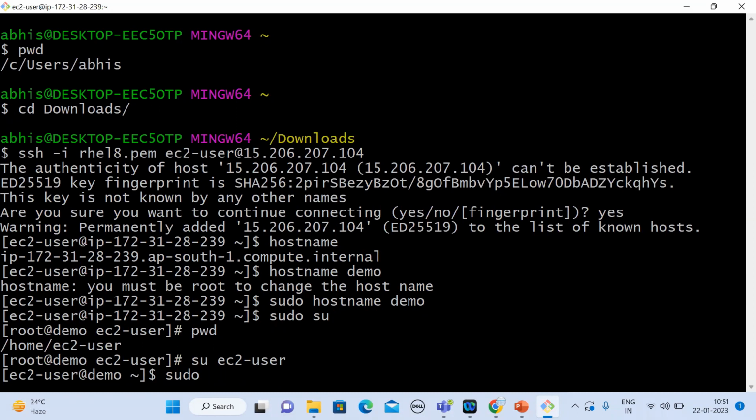Let me run a different command. For example, if you want to add another user, we have only one user, that is the standard user, ec2-user. I want to add some more. That can only be done by root. I have already delegated root privilege to this user, so this user can also run any root command.